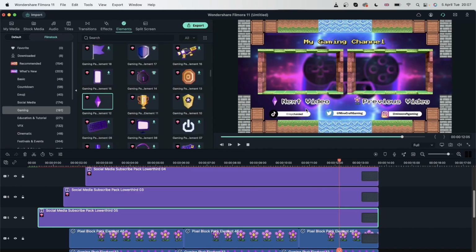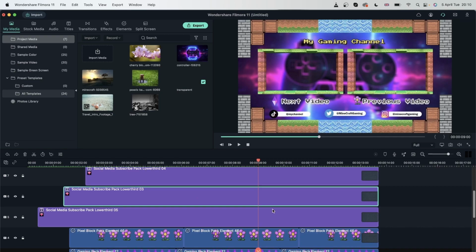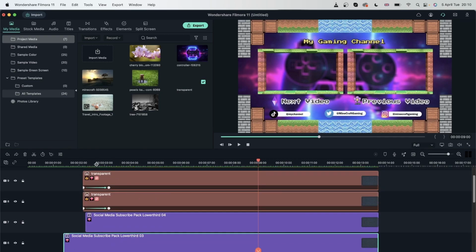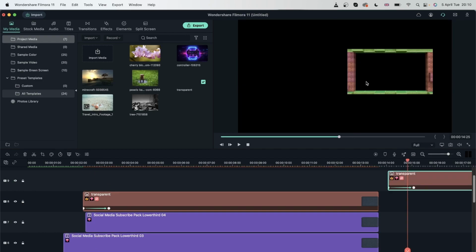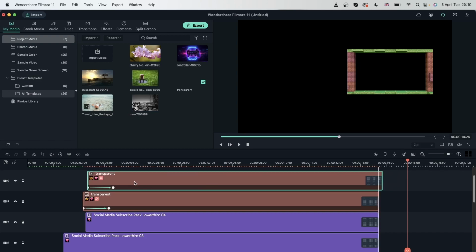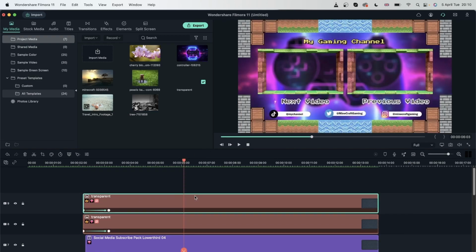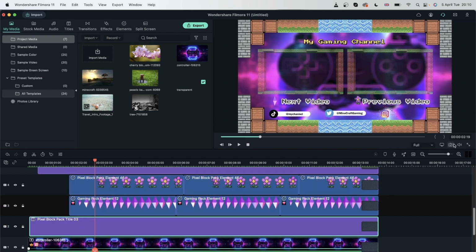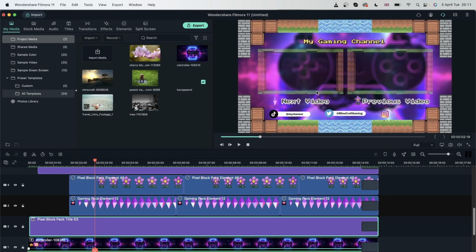And hit OK. There it is. So you can just go ahead and replace the text in each of these layers. We then have these, let's see what they are. Turn it off. We have these boxes, but it's transparent, so we can still see the video underneath. And if you come down, this frame is a part of the Pixel Block Pack Title 3, which is this text that we made yellow.